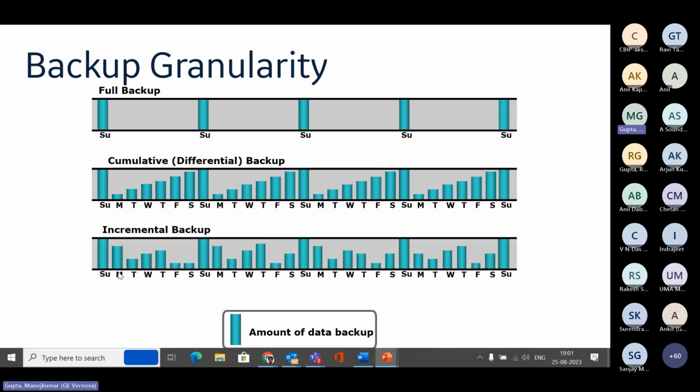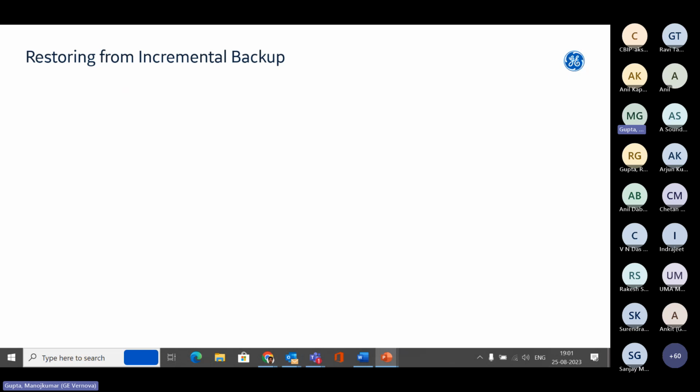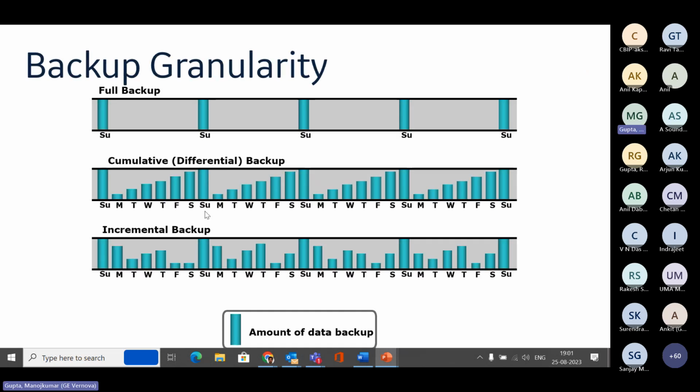And then the third one is the incremental backup. Incremental backup, what is the increment on every day? It will back up the increment only, unlike the differential backup. Okay, I'm again repeating. Differential backup will take the differential amount of the data from the full backup. And incremental backup will take the differential amount of the last backup only, not from the full backup.